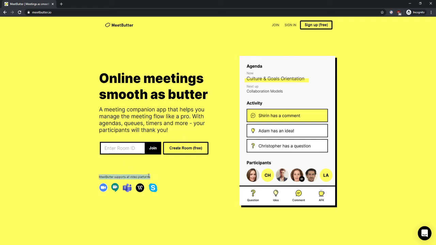Meetbutter supports all video platforms. So I assume it's a companion app that works with Zoom, Google Meets. I think it's Google Meet, so that's something you can fix. Teams, Whereby, never used that, and Skype. What about Slack? Does it support Slack? Probably not at this point.